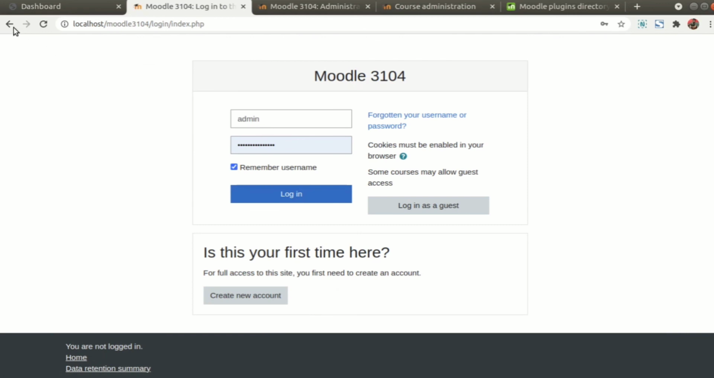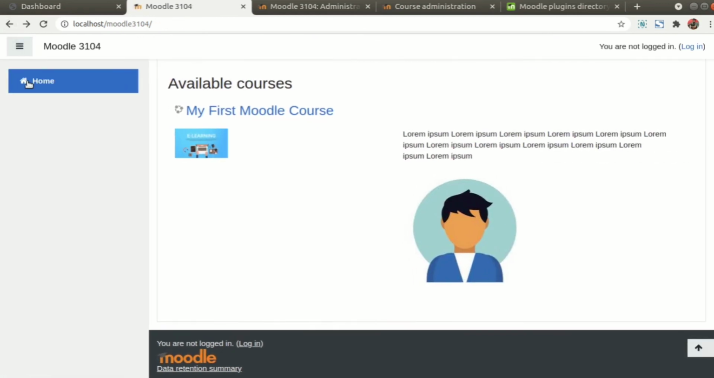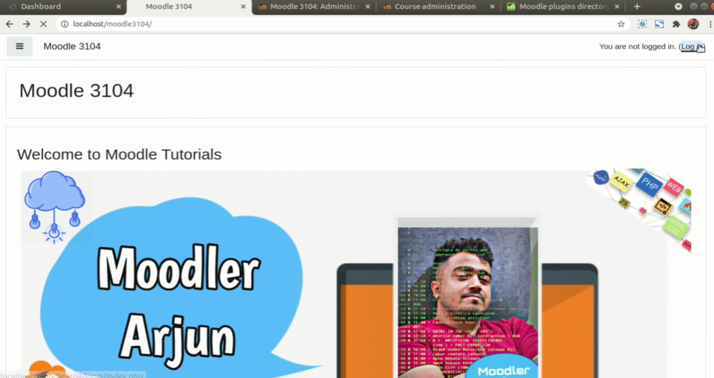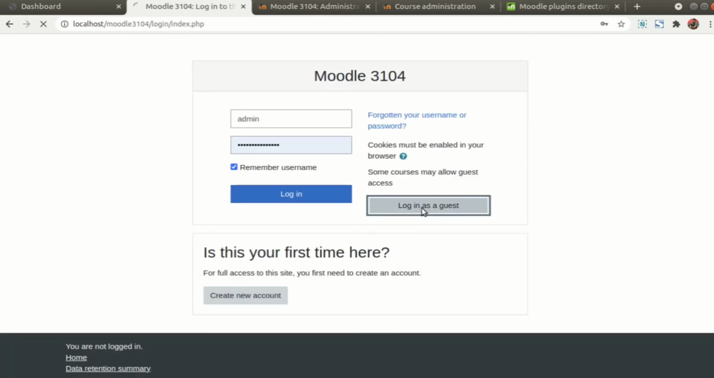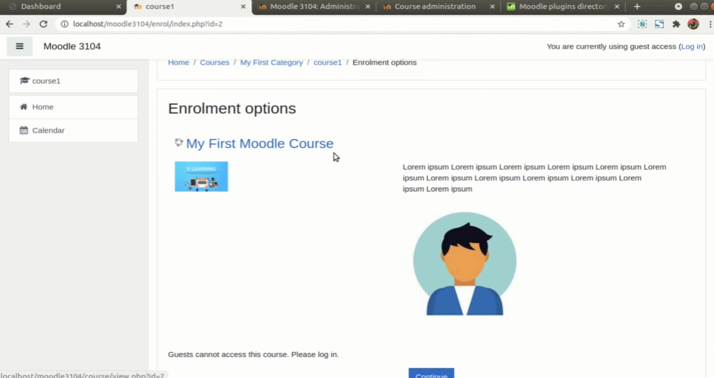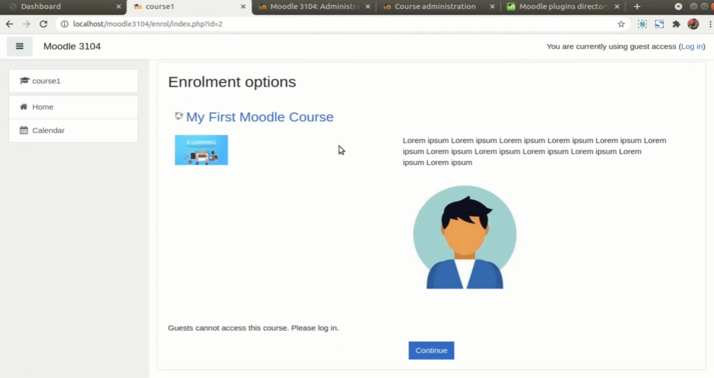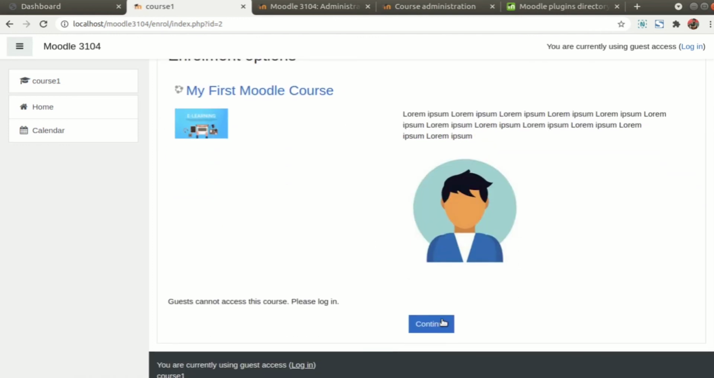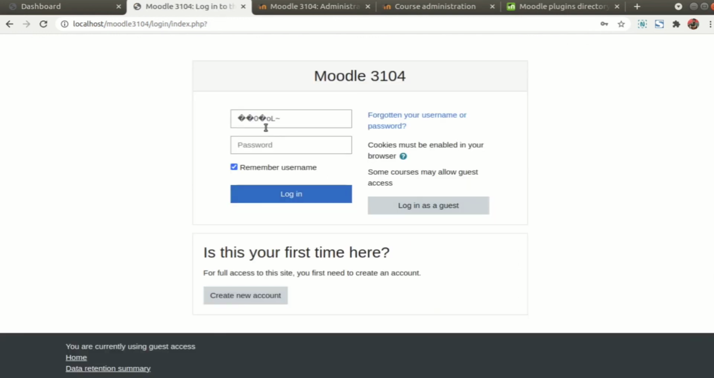To verify, I need to log out and check again as a guest user. Again I need to log in as a guest and click on the course. Now this is what happens: as soon as you click on this course, it will ask for the enrollment and will show you the message. Earlier we were directly taken to the course view page, but right now it shows that guest cannot access the course, you have to log in. So no matter how many times you click, it will take you to the login page each time.